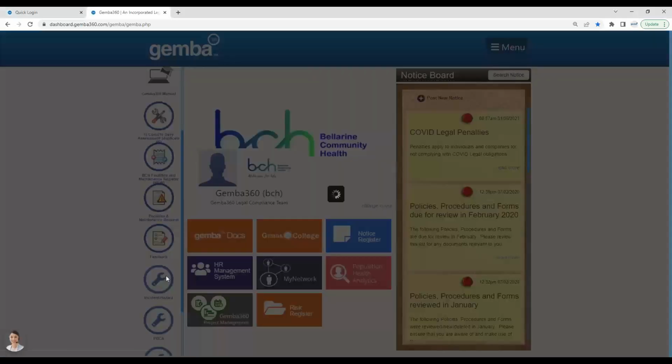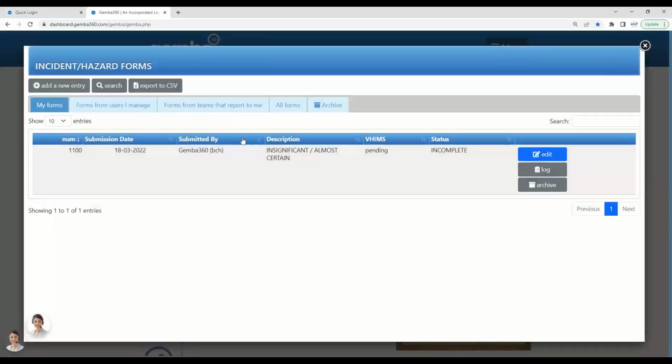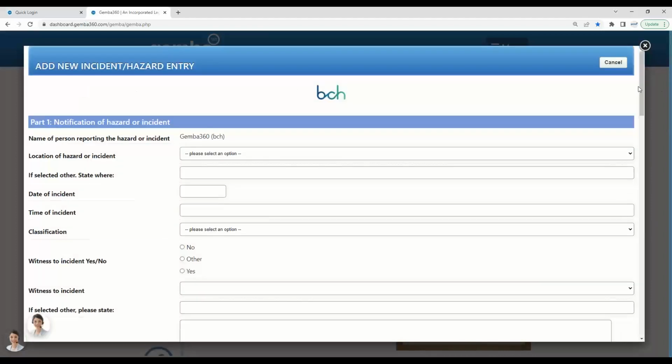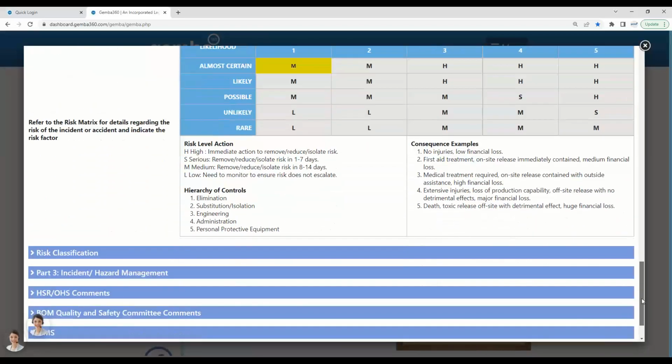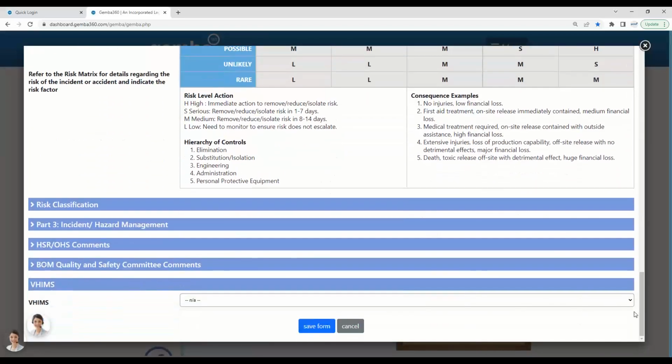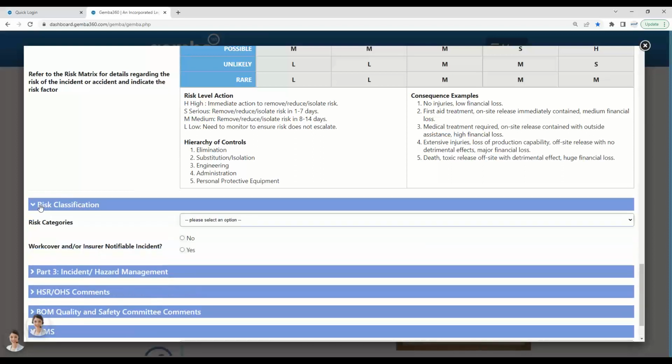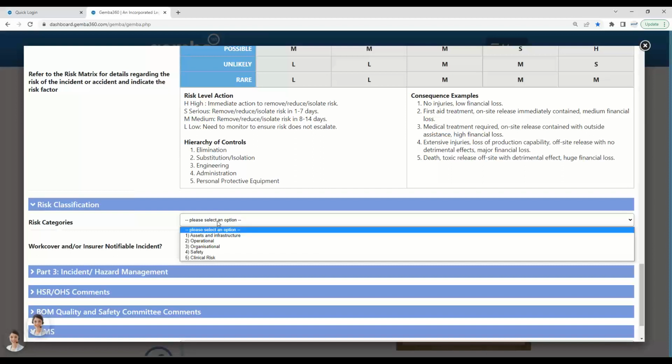Now, when I go into incident report, and I'll just click on this, and I'm just going to add a new entry to show you a couple of things here. Interestingly, what they've got down the bottom of their form, and it's an accordion, is that we can have a look at the risk classification. Once they complete the form and it gets submitted to the Quality and Compliance Officer, Karen Digby at Bellarine, Karen can go in and have a look at the risk categories or classification.